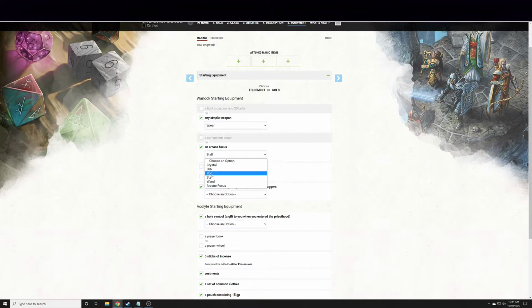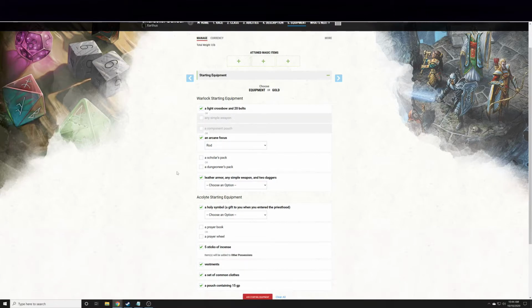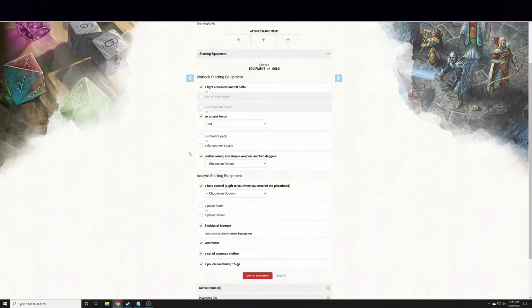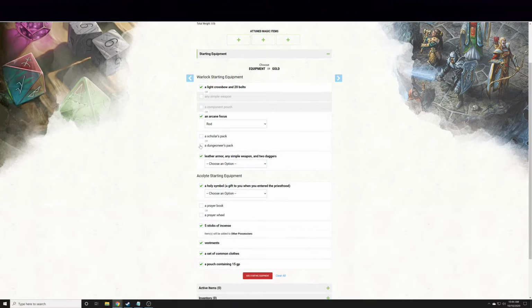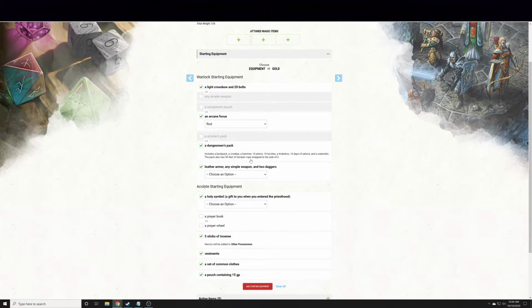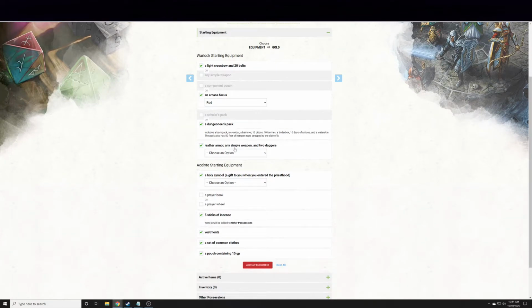I'm just going to do a rod. Actually, if I'm going to do rod as my weapon, I'm going to switch up and do a light crossbow as my secondary. These are just basic packs of things. So if you do a Dungeoneer pack, this is what it includes. If you do a Scholar pack, that's what it includes. For a Warlock, I'm going to do Dungeoneering pack just because I want that hemp rope and some water skins and rations. That's because of the adventure I'm about ready to go on to.